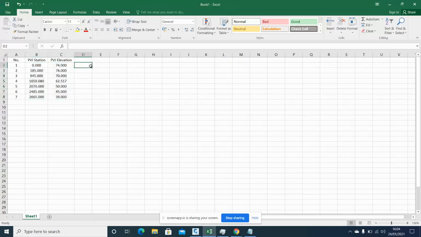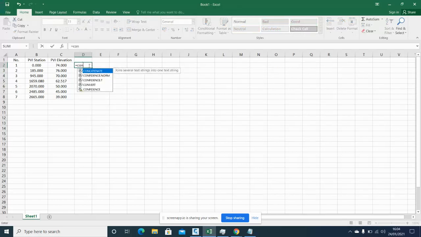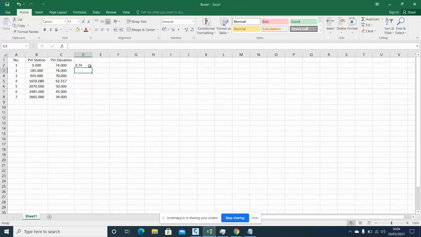For that, first you need to create a text file with the values. So here in Excel, you can type the command CONCATENATE, and if you type con, it will come. Just click that. Click your station, then comma, double quotation mark, space, double quotation mark, and your elevation, and click enter. Drag this.